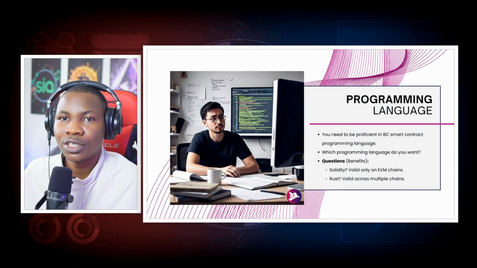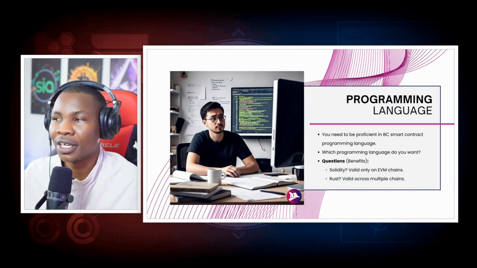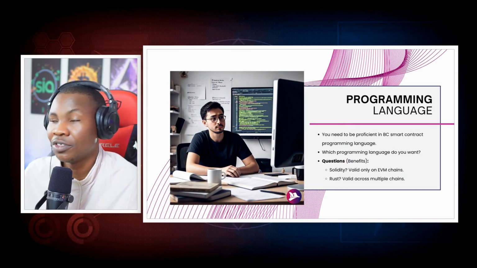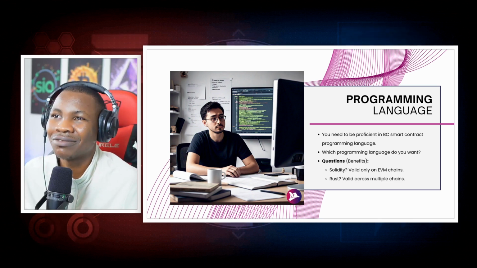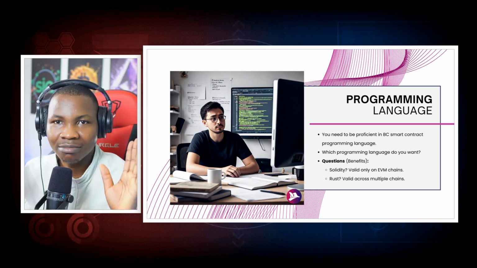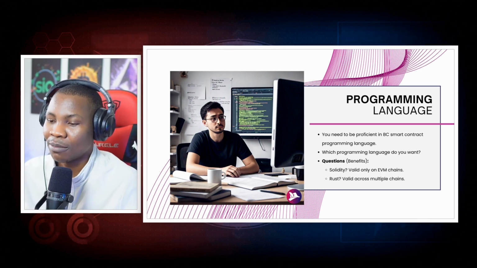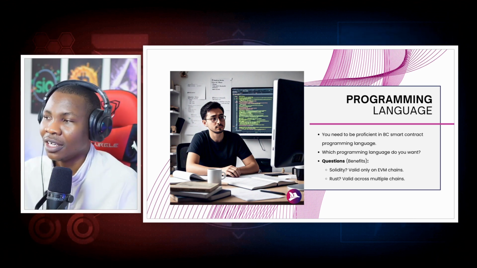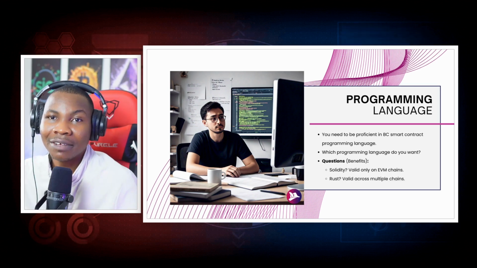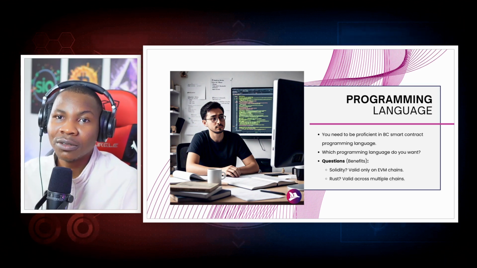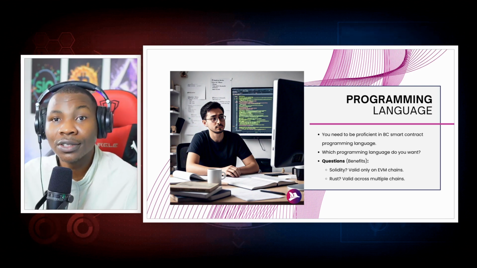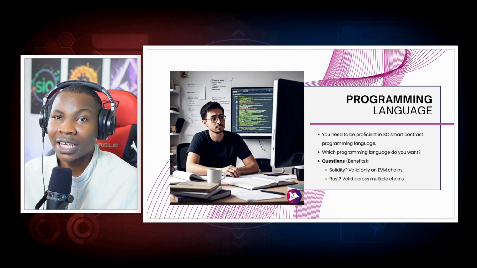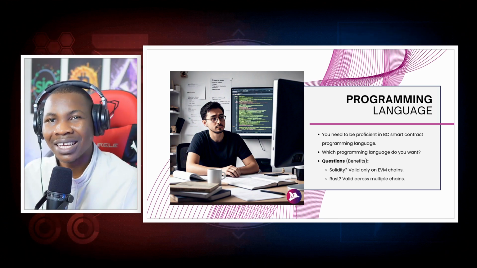So the next thing you want to do is select a programming language. Okay, you need to be proficient in blockchain smart contract programming languages. Like there's really just two that you should be able to do, but depending on which one you're starting with. If you're starting on the Solana platform, that means you have to learn Rust. But if you're starting on the Ethereum platform, then you need to learn Solidity. Okay, you need to ask yourself the question, which programming language do you want? All right. Like I said, if you're going to Ethereum, you have to learn Solidity.